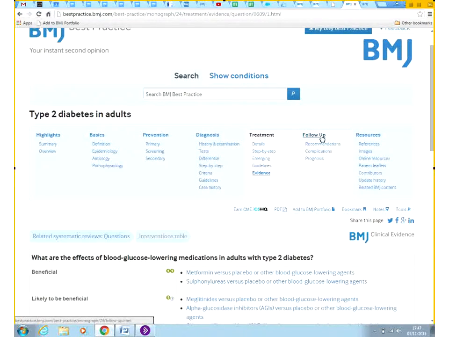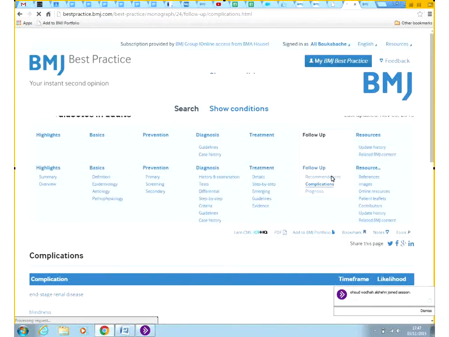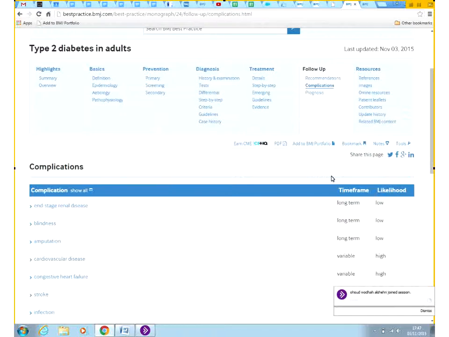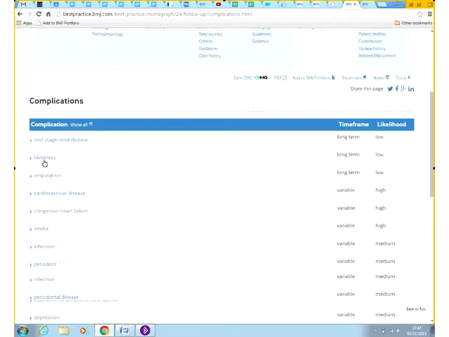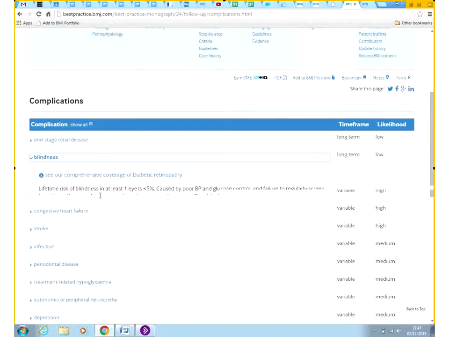If I move on to the next section, which is the follow-up section, we have recommendations, complications, and prognosis. I'll just show the complications. I like the way the complications are laid out. As you can see here, they are laid out based on the time frame and the likelihood of the complication occurring. And again, they are expandable.